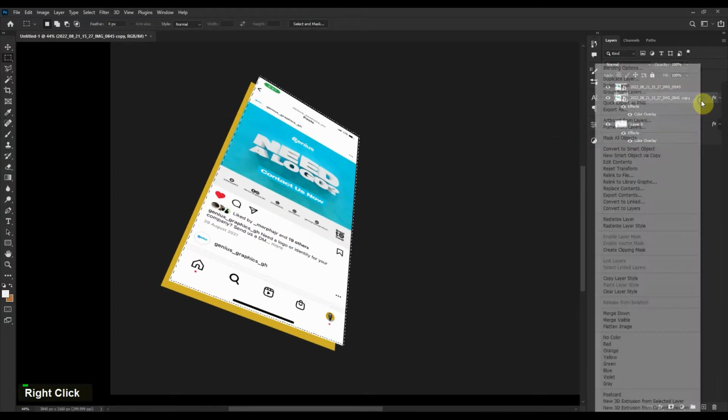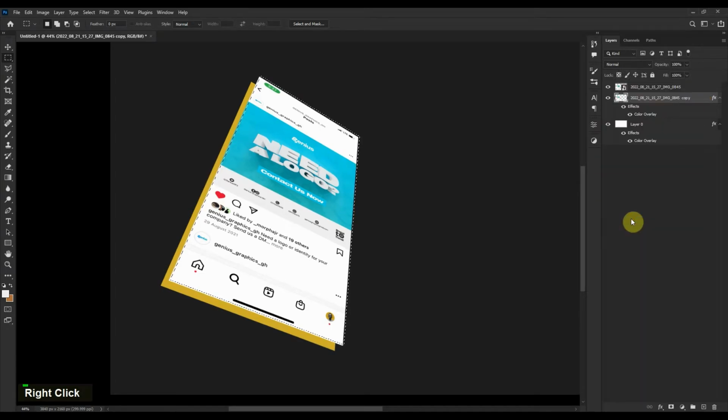Rasterize the duplicated layer. With the selection tool still selected, press Ctrl+X to cut away the selected part of the image. This only works on a rasterized layer. When done, do the following to add a three-dimensional look to it.